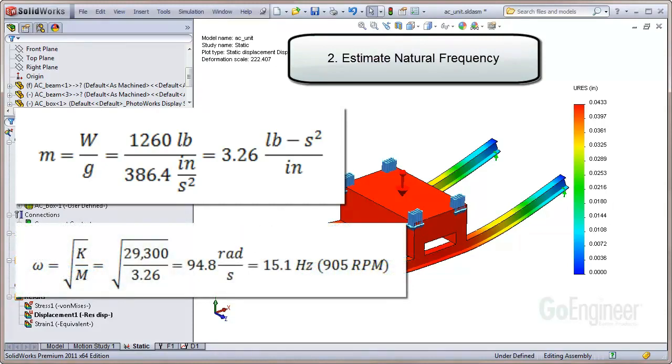The system frequency is about 95 radians per second. This is about 15.1 Hz, which is also 905 RPM. This value is within the range of the dynamic loading frequencies of 12 to 18 Hz.